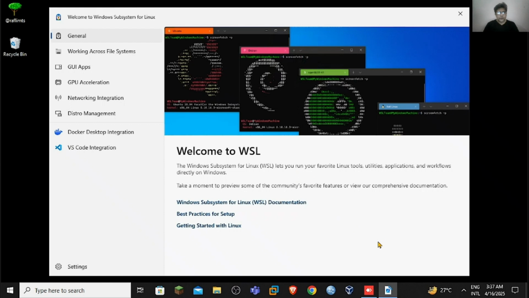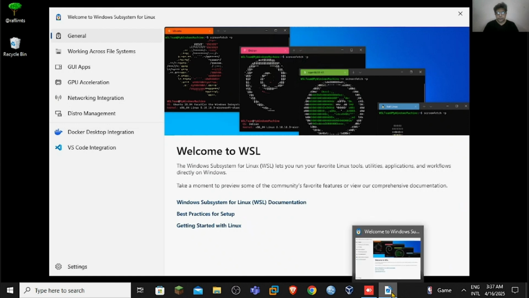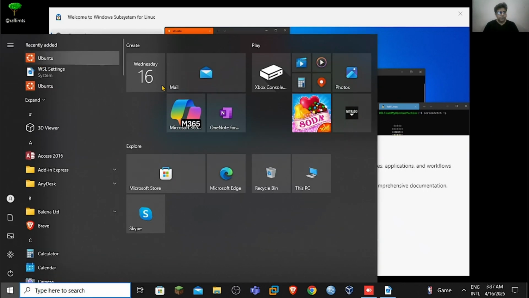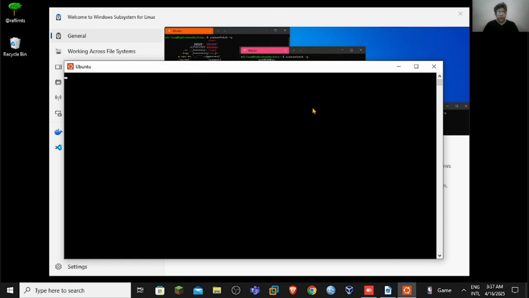It's taking some time for the very first time. You can see Distros, which is actually distribution management, and there we have Docker as well, and UI apps. So we can go directly here.